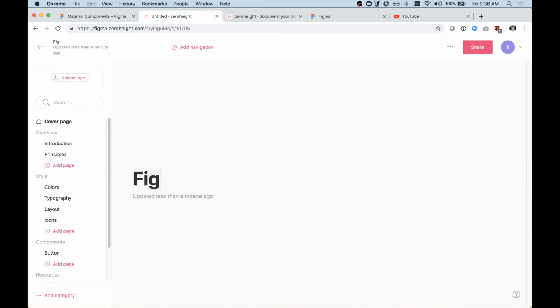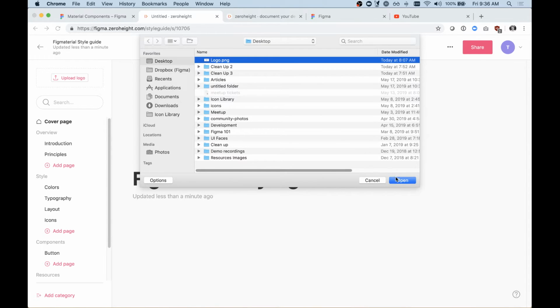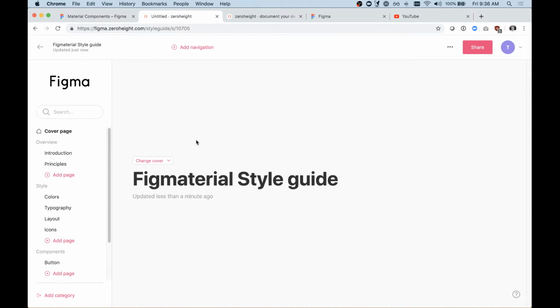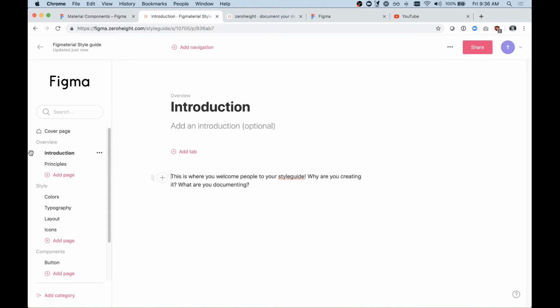So let's just say we want to call this Fig Material Style Guide. And then we can upload a logo. I've got a Figma logo ready to go. And you can see, like I mentioned, that there are some pages that you can populate. All you have to do is click on these pages. You can also reorder them, because this will become your sidebar navigation when you browse the documentation website. And there are all sorts of really easy to use features, like being able to add tab navigation to each of these pages.